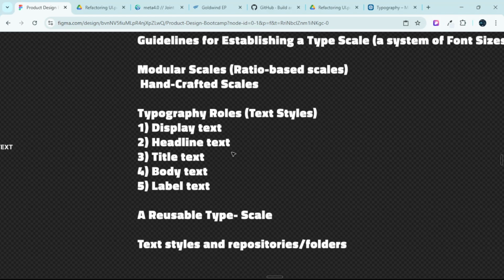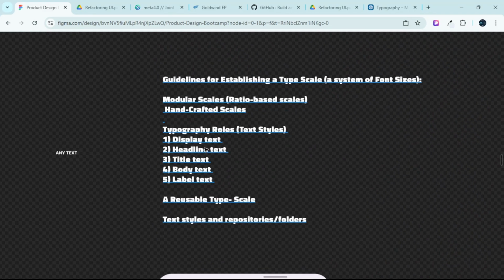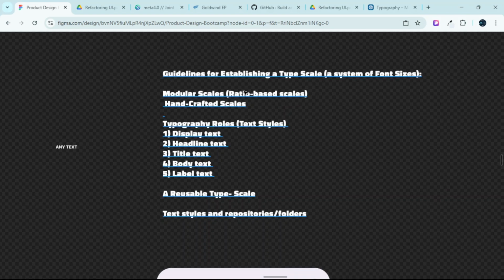The texts are divided in such a way that they play certain roles in user interface. Now, what are the roles? The roles include the display role, the headline role, title role, body role, and label role. So we have display text, headline text, title text, body text, and label text. In order for us to look into what these are, the roles they play and their functions, we are now going to go to our second resource material, which is Material Design.